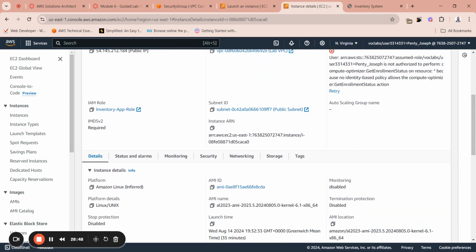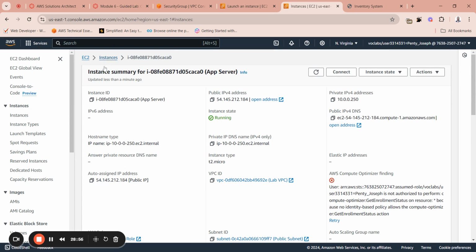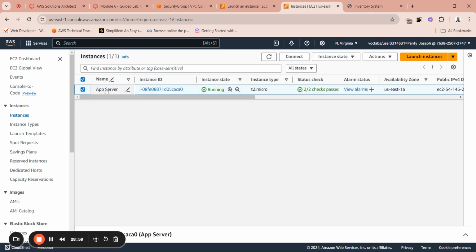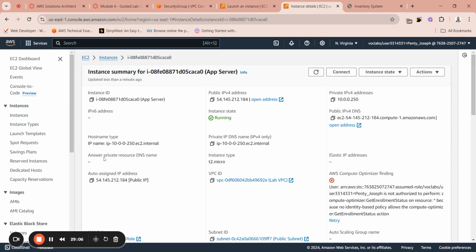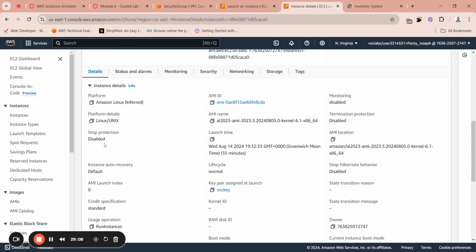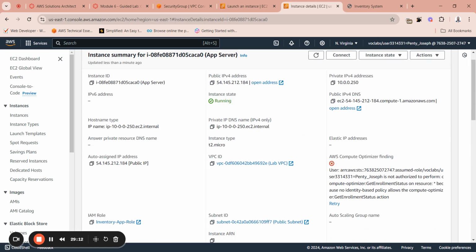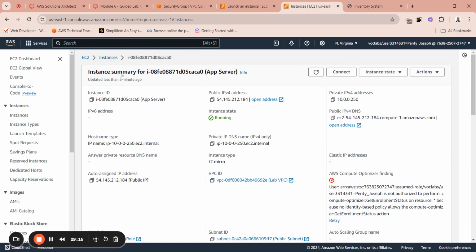You see, the IAM role is added here; you can see the inventory app role on this instance. When we open the instance, we can still see the IAM role right there. When we open the instance like this, we can see that a role is attached to it. Go up, we've gone down too much. So a role is attached to it.